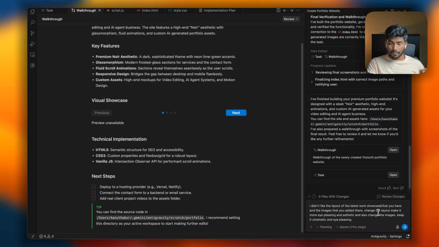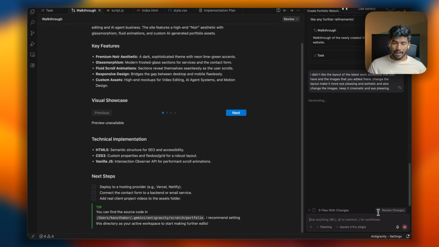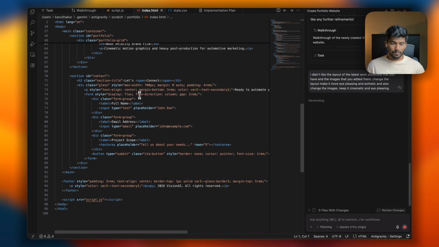So I just added this prompt here, that I didn't like the layout of the latest work showcase that you have and the images that you added there. Change the layout, make it more eye pleasing and aesthetic, and also change the images, keep it more cinematic and eye pleasing. Now we're going to hit enter here and we'll watch again, because this is where we provided the feedback.